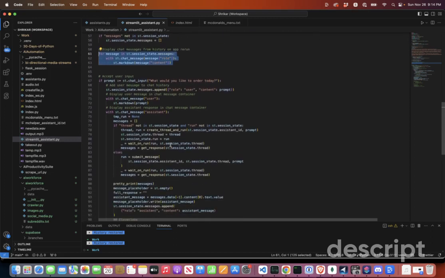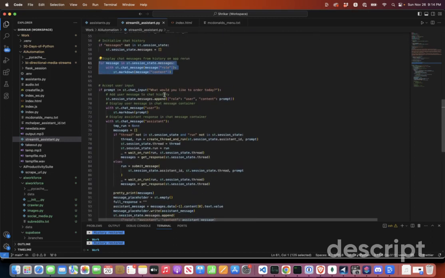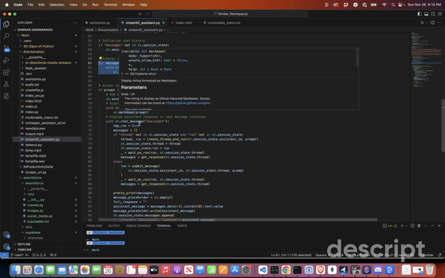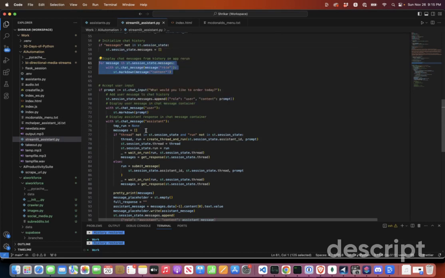Let's look at what actually happens within the user prompt. As soon as somebody says, what would you like to order today? This is the first user message. I update the message in the chat message. Then if the thread is not in the session state, which means we haven't started a conversation, and run is also not in the session state, we create the thread and run, right? So this is the first message or conversation that gets started. And for subsequent messages, you want to make sure that you store the thread ID so that you can maintain the state or the message history.